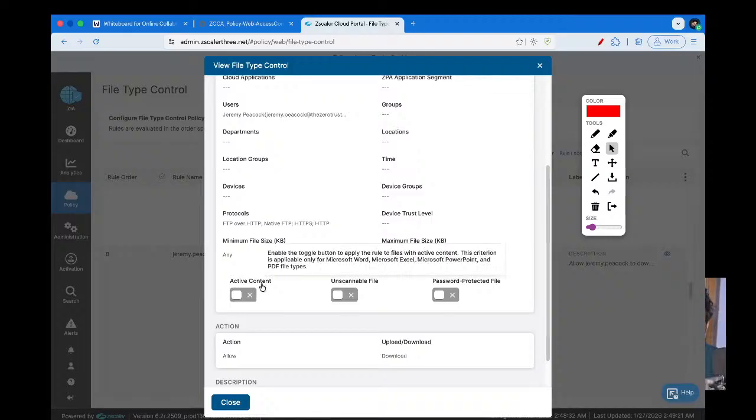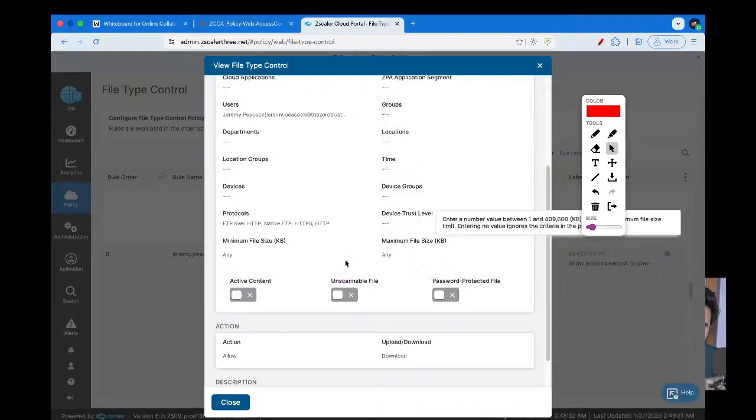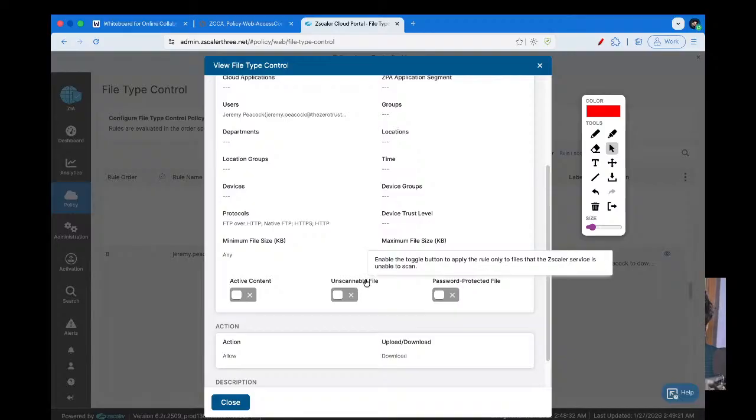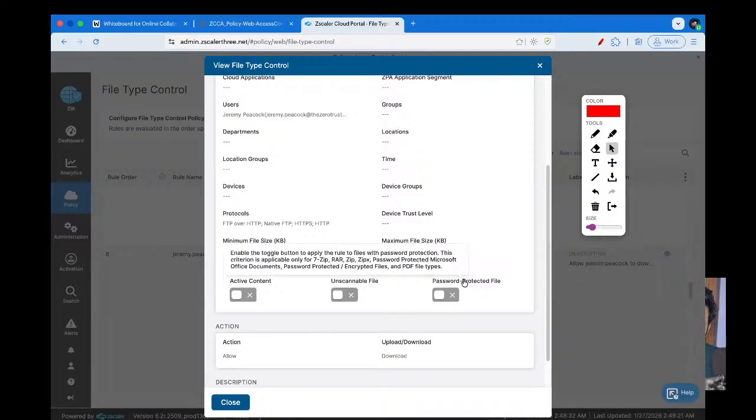Active content means that if you enable this toggle button, the rule applies to filter active content, meaning Microsoft Word, Excel, PowerPoint, and PDF files. Unscannable file means anything that is unable to be scanned, and the policy is also applicable on that, whatever format is not possible to scan. Password protected files, like some zip bank statements, are also part of inspection.